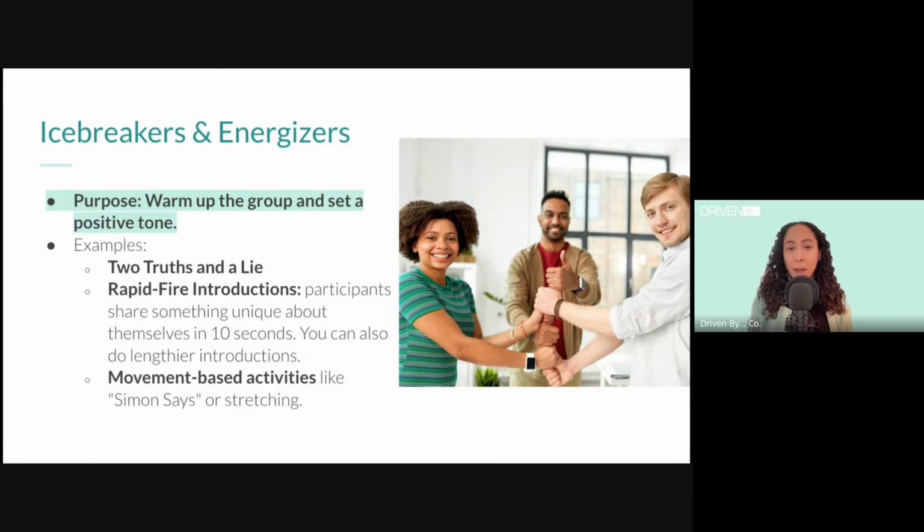Next is rapid fire introductions. Depending on the amount of time you have, you can do this as quickly or as slowly as you like. For something very quick, you can give participants just 10 seconds to share something unique about themselves. It's fast, fun, and keeps the energy high. Or you might give them a little bit more time to answer other questions like, what are you looking to learn today?